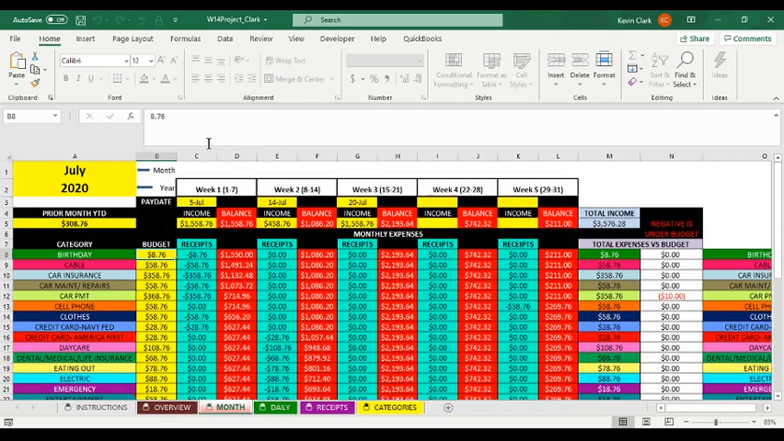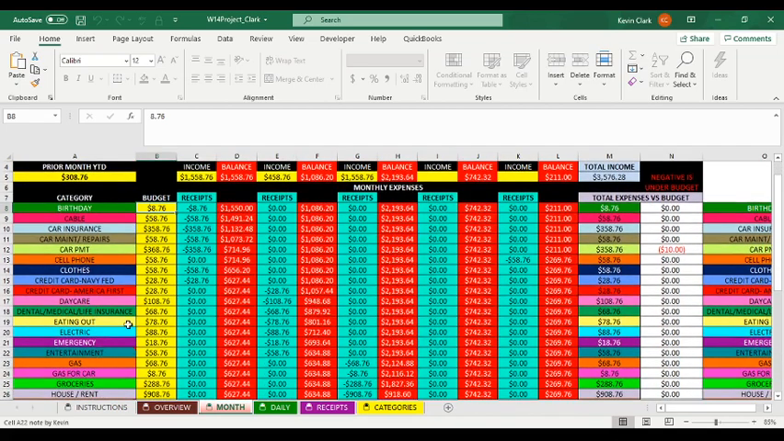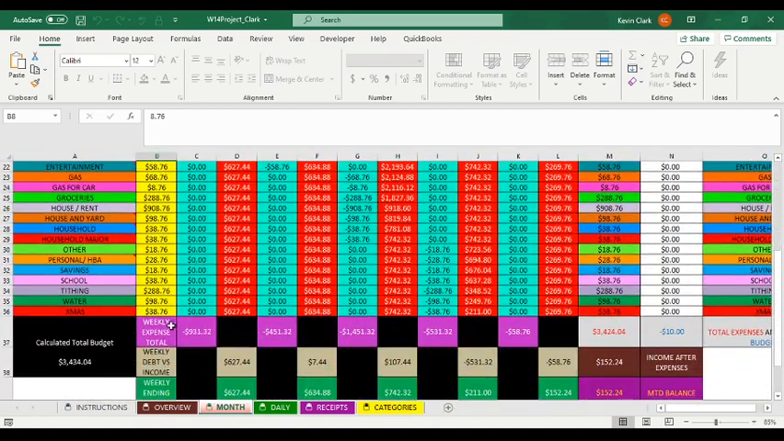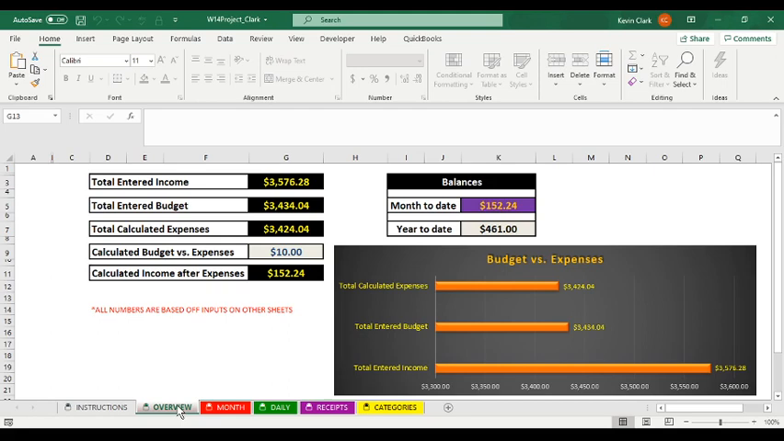Back to the monthly sheet, you'll put in the pay dates as you have them weekly or bi-weekly. You'll put in the amount of each paycheck, again weekly or bi-weekly, up to 5 pay periods in a month. You'll put in your budget numbers. The categories again are set up based on the category sheet. Enter the budget numbers that you want for your budget. You can track those at the bottom to see where you're at. And the calculated total budget will change as you input your numbers. Also found on the overview sheet, total entered budget.